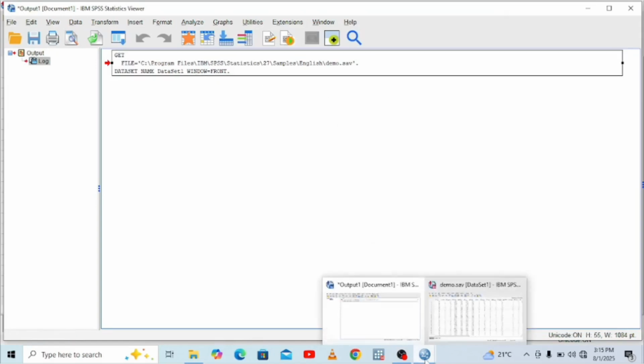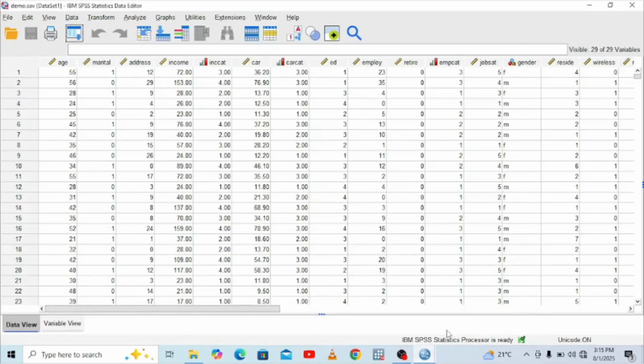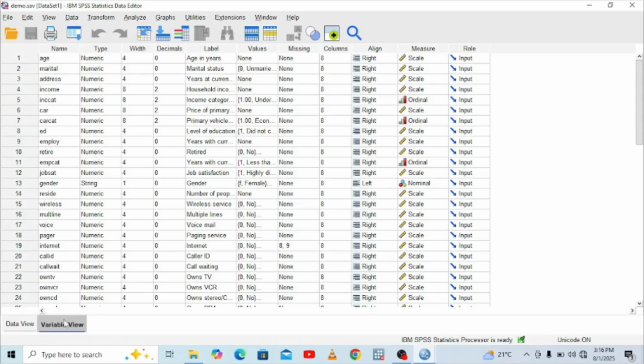So we can get back into our dataset. When we get back into the dataset, you can notice we have two windows: the data view window and the variable view window. In the variable view window, you can see the various variables making up our dataset, and you can notice what every variable represents using the label so that you can interpret your graph.